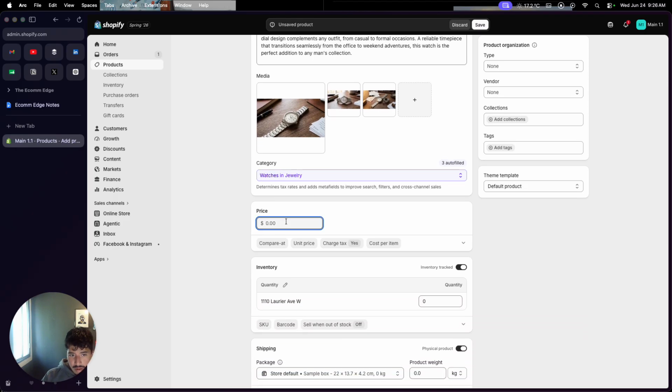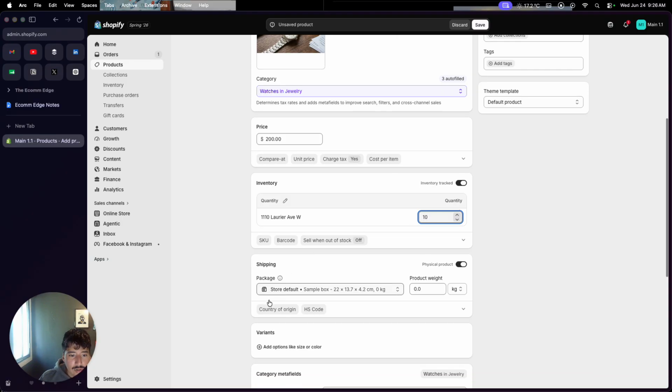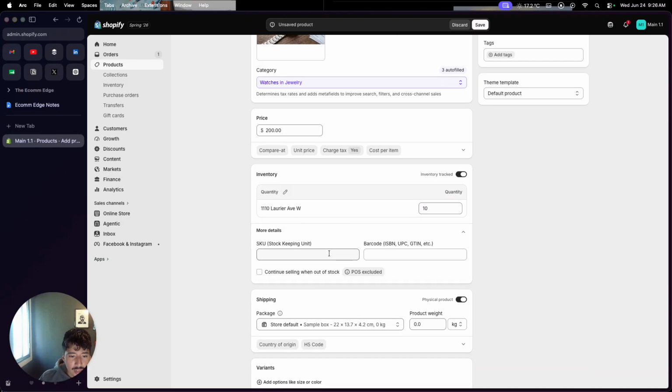Since this is going to be an expensive timepiece, let's say, we're going to be charging $200 for this. And I only have limited sales, so we're going to put 10. Here you'll also have the option to continue selling when out of stock. Now, you want to check this carefully. If you're still able to fulfill the product in time, like in less than 48 hours, even if it's out of stock, then you can continue checking this. But if you know you'll need time to order in more stock, and it's going to take a lot longer, then you might not want to have this checked.